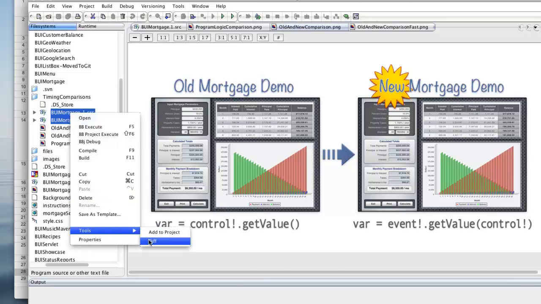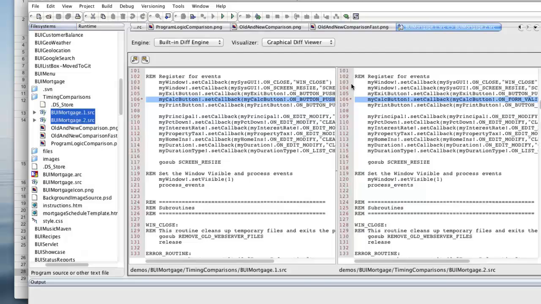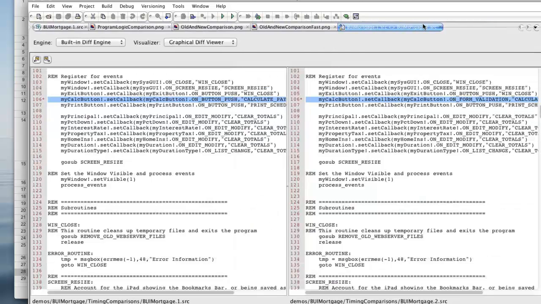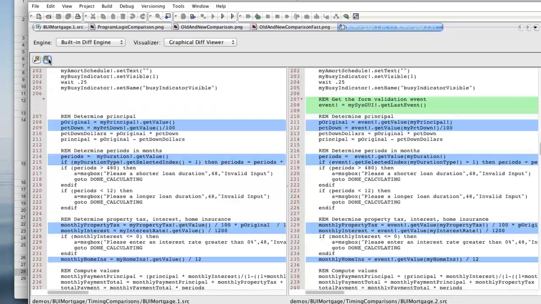Here's a look at the differences in the two versions using the Basis IDE's diff functionality. The first change was to the process events, as the Calculate button now responds to a form validation event rather than a regular old push button event. Next, the new version has some extra code shown in green, where the program retrieves the form validation event that contains the information for all of the controls on the form.